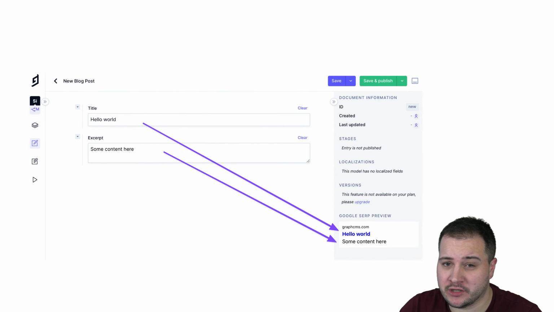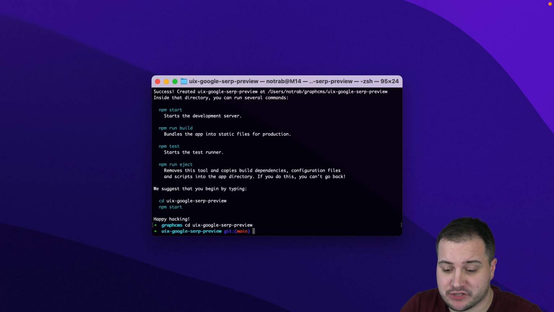When we are editing content, we want to be able to see what this will look like in Google right alongside when we are creating content inside of GraphCMS. We can use UI extensions to do this. Now that it's installed, let's change directory into that. Then let's open this inside of our code editor.